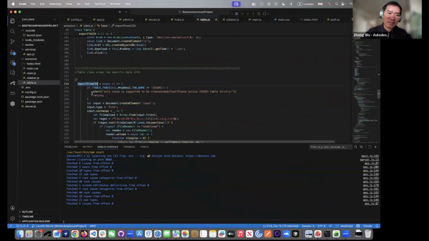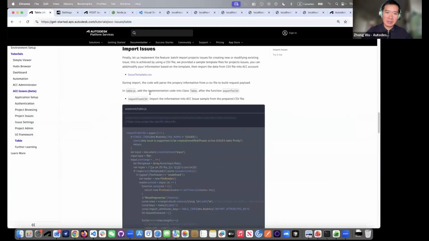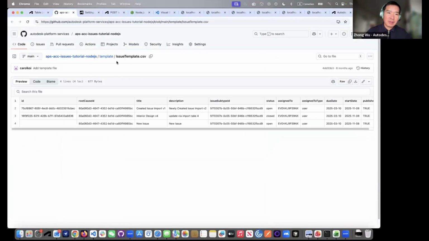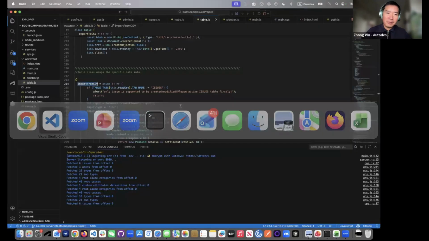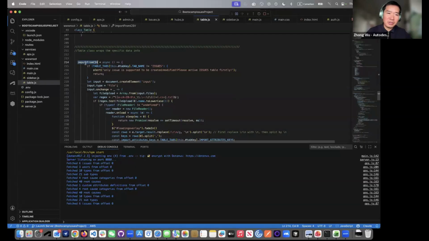So, import from CSV file. We prepared a CSV file right here. Let me just show you. This is the issue template.csv file. You can see we already have a couple of issues: the ID, root cause, something like that. A couple of attributes we are going to use to create issues. The first column is the attribute name, and this is our attribute value. With that, we will see import from CSV.